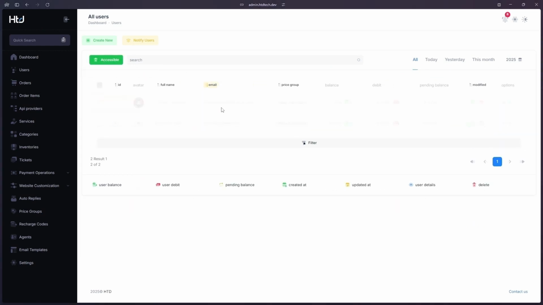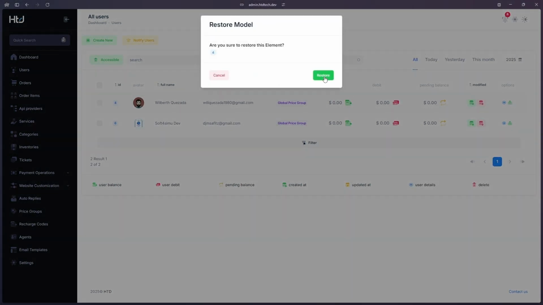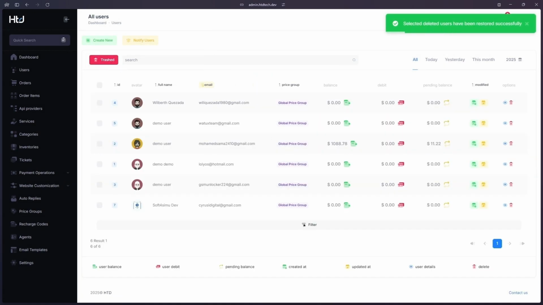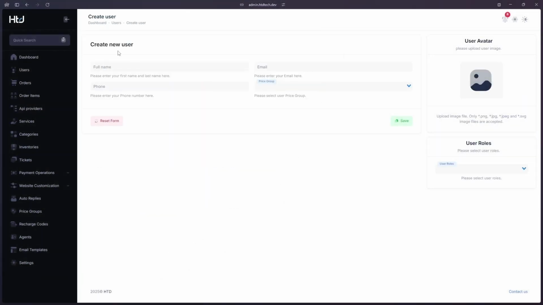Trash section contains all deleted users, with an option to restore users from the trash. Create new user section. Here, you fill in user information. Assign a pricing group, upload a profile picture, and set user permissions.